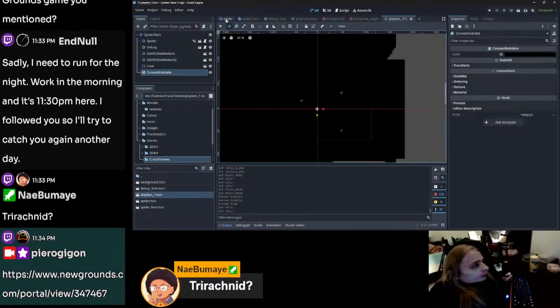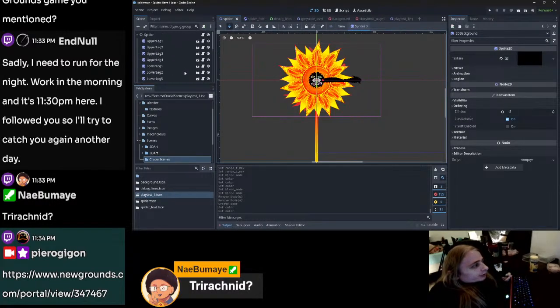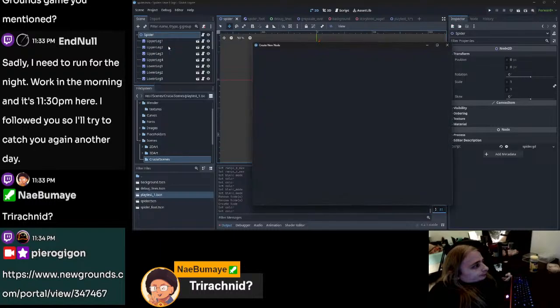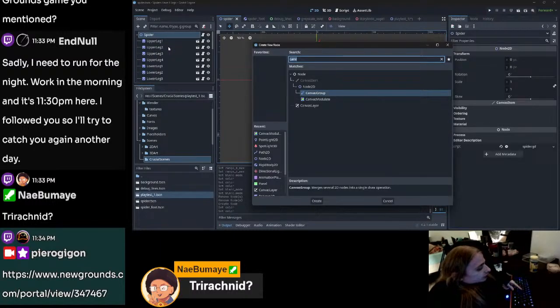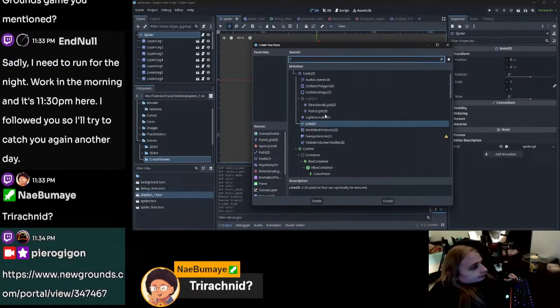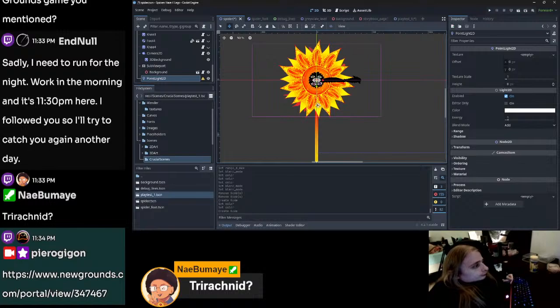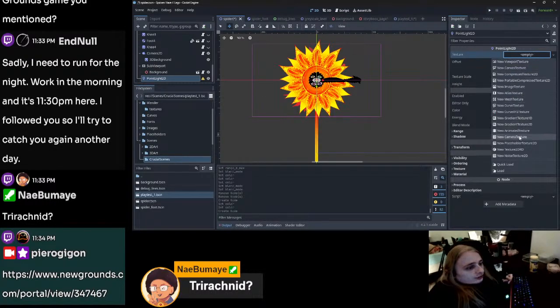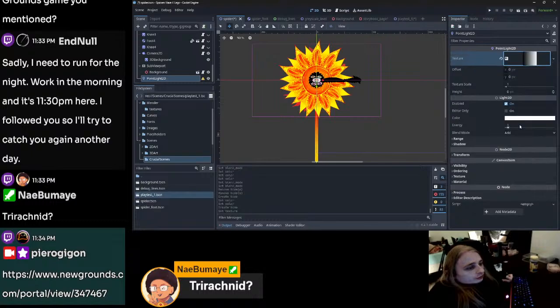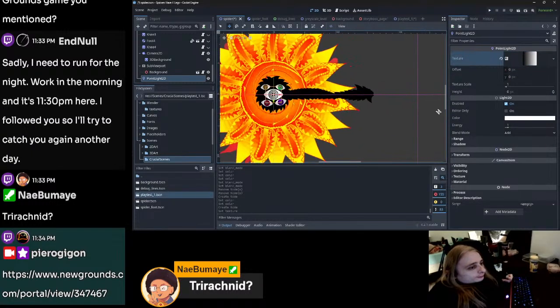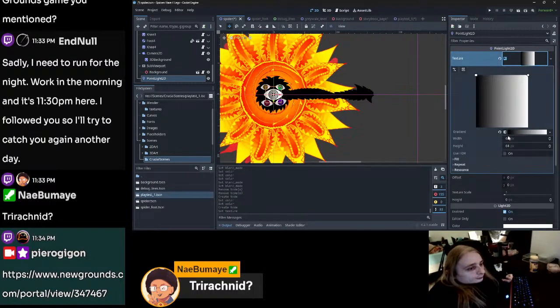And now on the spider, I'm gonna add a light. And let's give it a gradient texture to make it a radial.